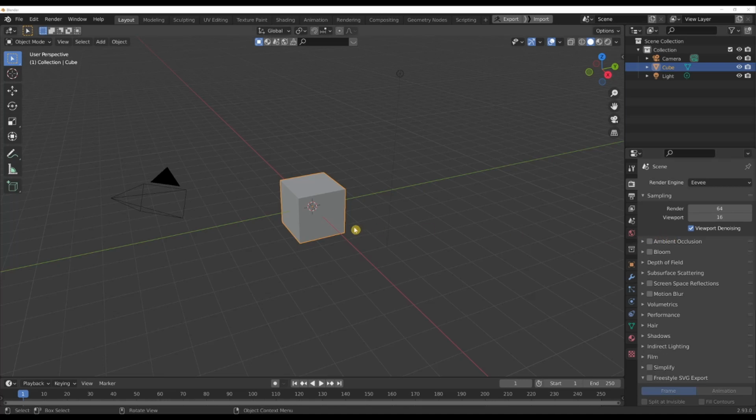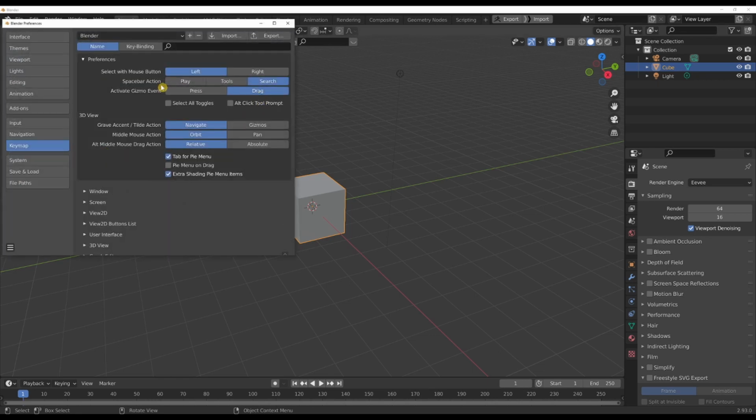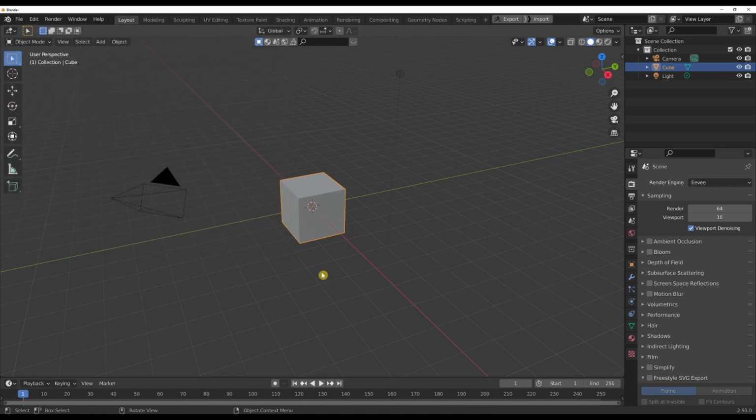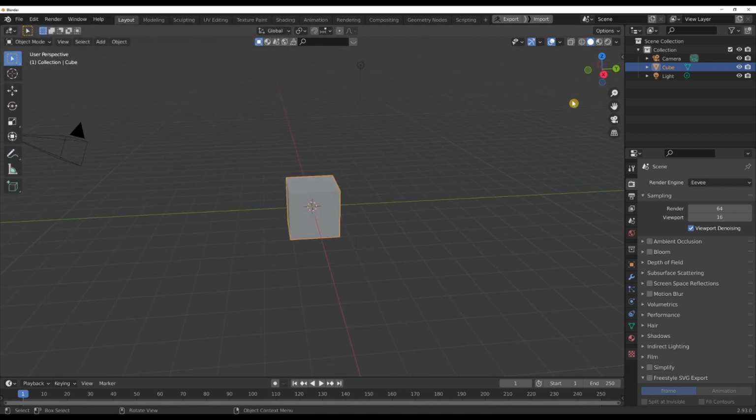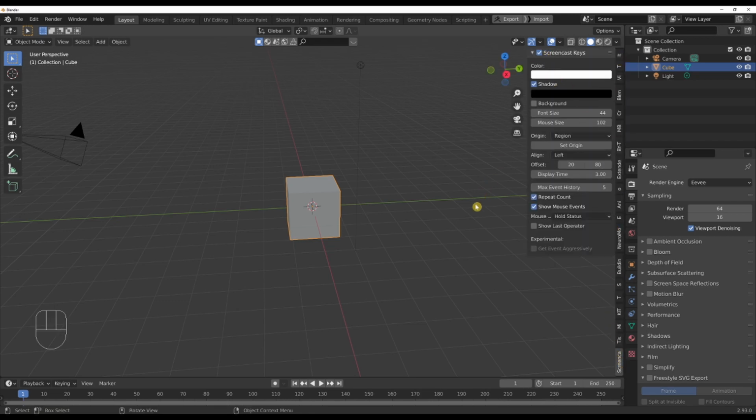Cool, so default scene, default cube. Just before we get started, I'm going to make sure that my key map preference is set up. So I have my spacebar action set to search. I find that this is a more convenient workflow. It's how I used to work before they switched out the key maps. But yeah, just have that set to search. Wait, I need to activate my screencast keys.